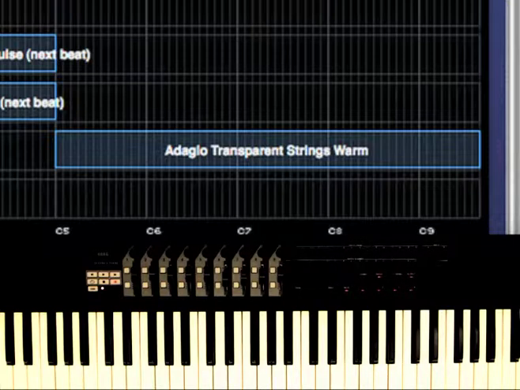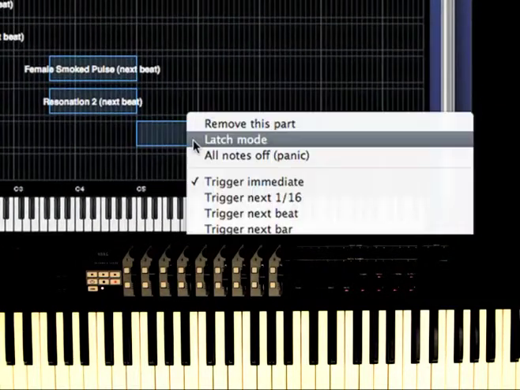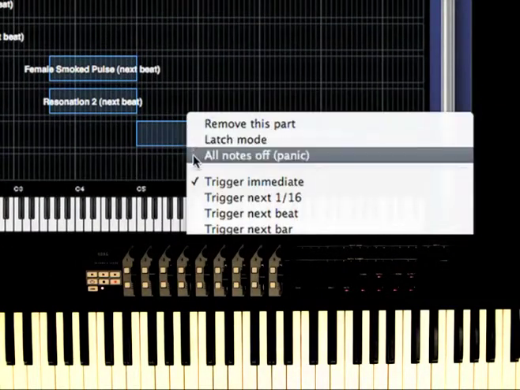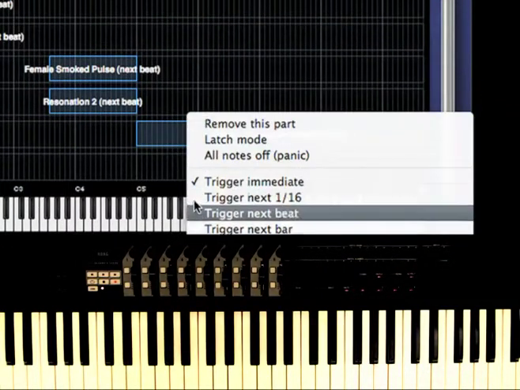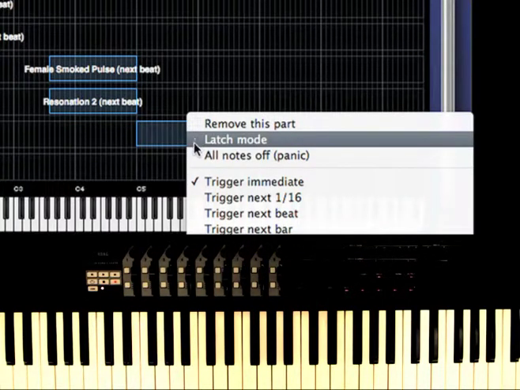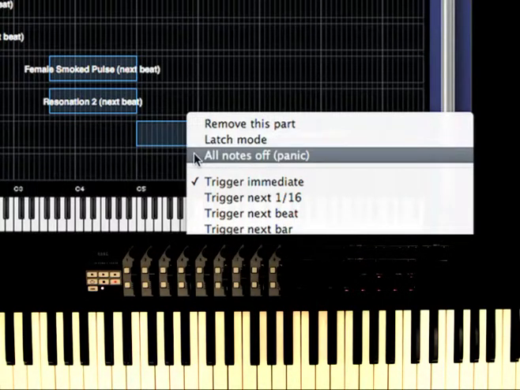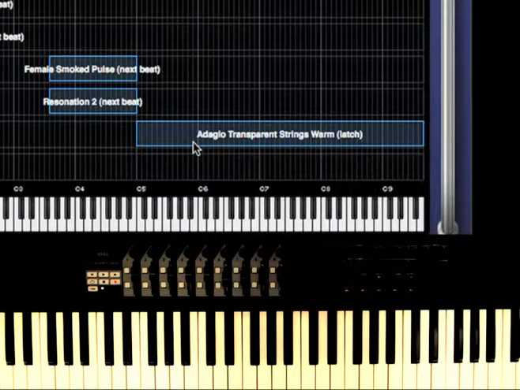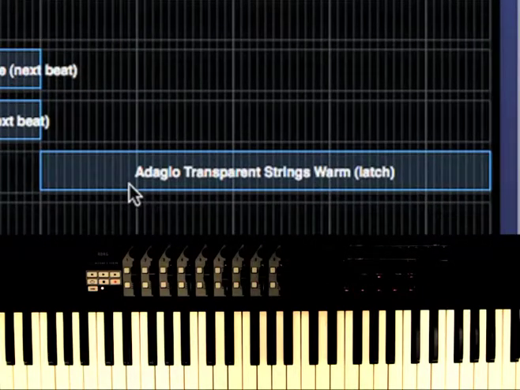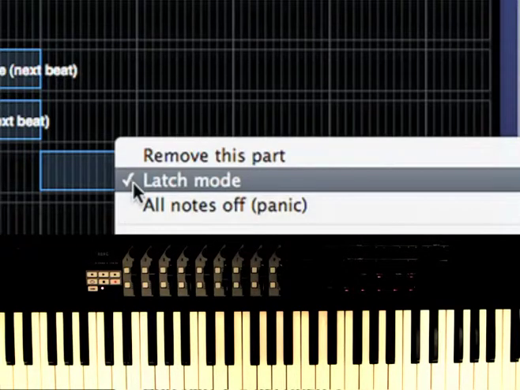Those settings can be changed for each part by right-clicking on them, which will give you access to a menu with all the trigger mode options, latch, and the All Notes Off function. For example, if I want to latch this acoustic string patch, I can do it by selecting Latch Mode. There. You'll notice the word latch is added next to the patch name. To unlatch it, I'll right-click on it and select Latch Mode again.